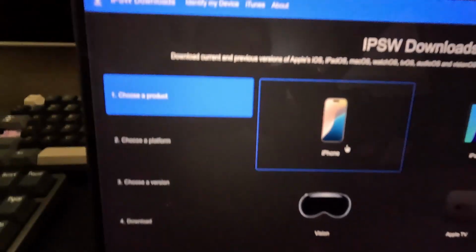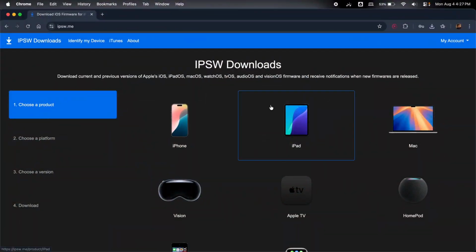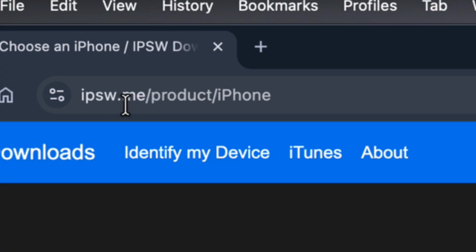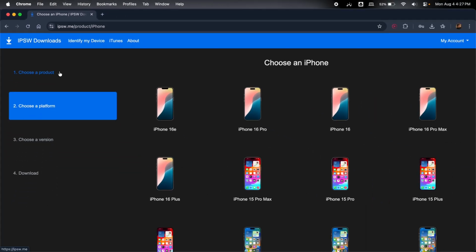First, we're going to start with going into the website. So now we're here, and you're going to choose your phone. This is ipsw.me. Watch out for any ads on Google because sometimes they pop that up. They might trick you into clicking something else. Just make sure it's the right one.